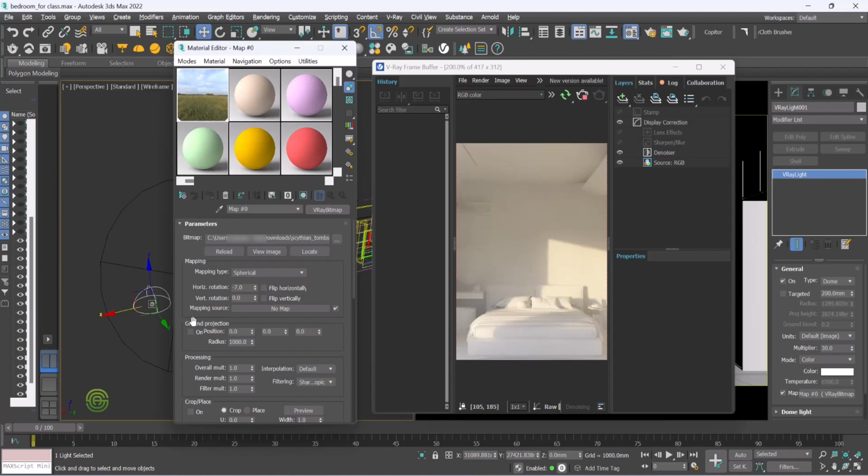So from this you have another option called processing. Here you can change the intensity. You don't need to change the multiplier here. You can directly change the intensity over here. Now just click 2 and see the intensity is increased. Overall intensity is increased. So once you drag this and keep the map over here, you can change the brightness and everything in this material editor.